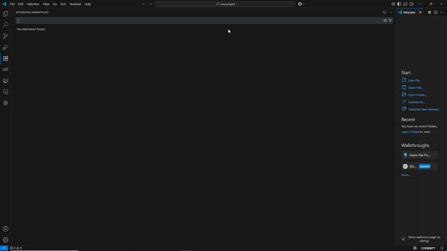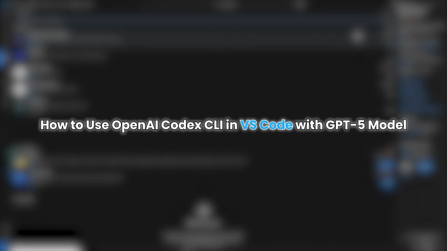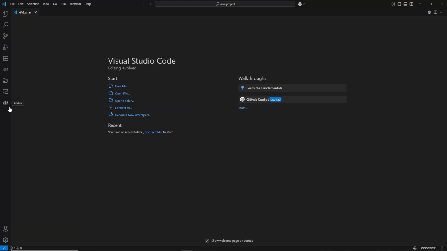Hello everyone. In this video, I will show you how to use the OpenAI Codex CLI in Visual Studio Code with the GPT-5 model. First, open Visual Studio Code on your computer.